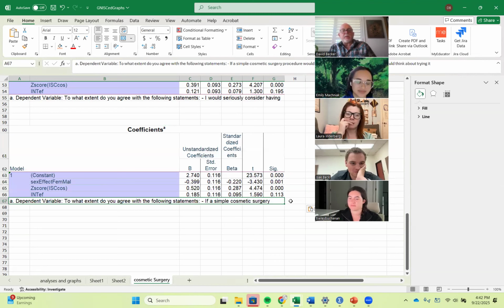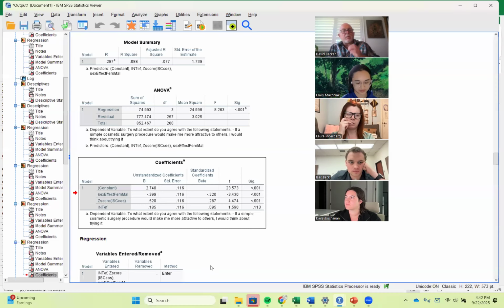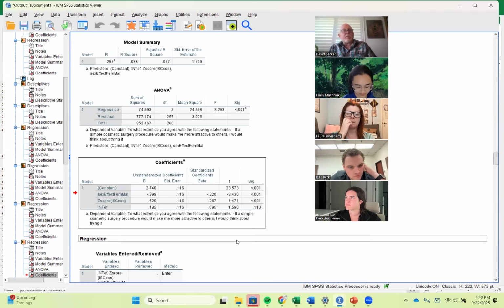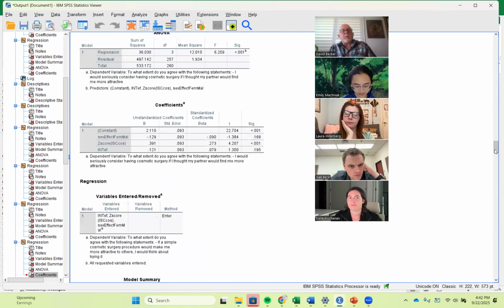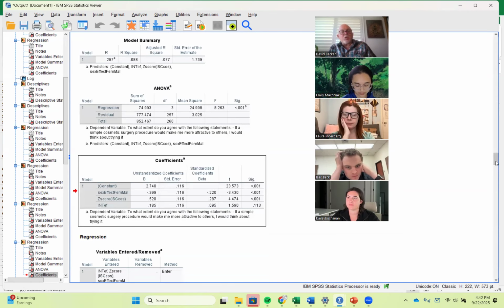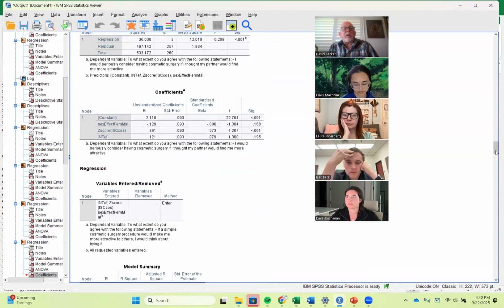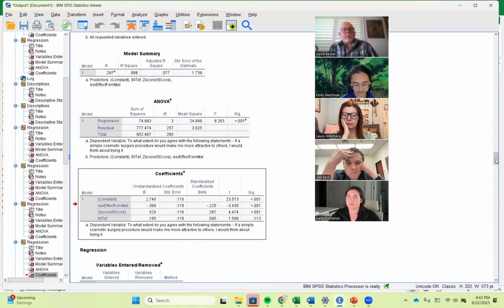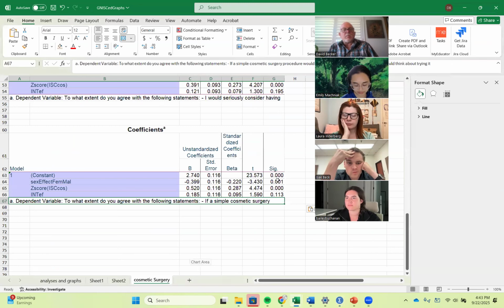If simple cosmetic surgery, I don't remember what this is, if it would help me in my job, maybe. Make me more attractive to others. Wait, so which one did I just, if my partner would find me more attractive, here we have no sex difference, but if it would make me more attractive, there we do have a sex difference. Do you see what I'm saying? I'm looking at? Here we've got a really robust T value, and here we don't have, I mean, it trends in that direction, but it's not that big. That's interesting.